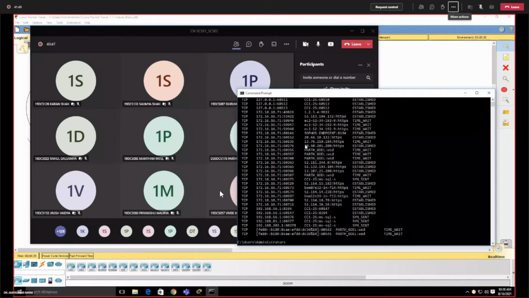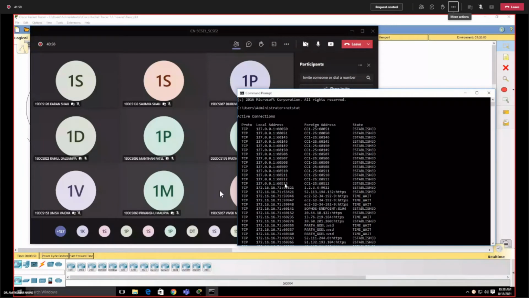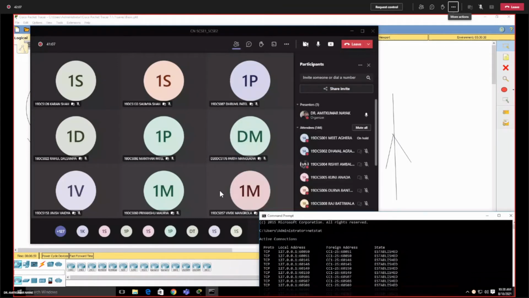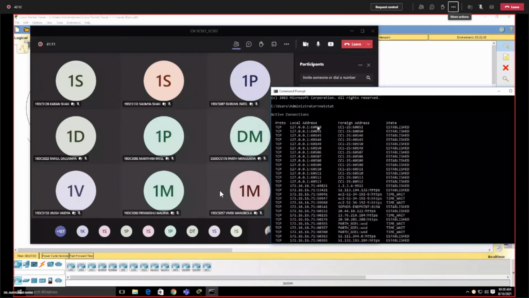Before we relate this particular statement with our topology, can you please tell me where the port address is available? If you try to interpret the output of the netstat command. Yes, after the colon.